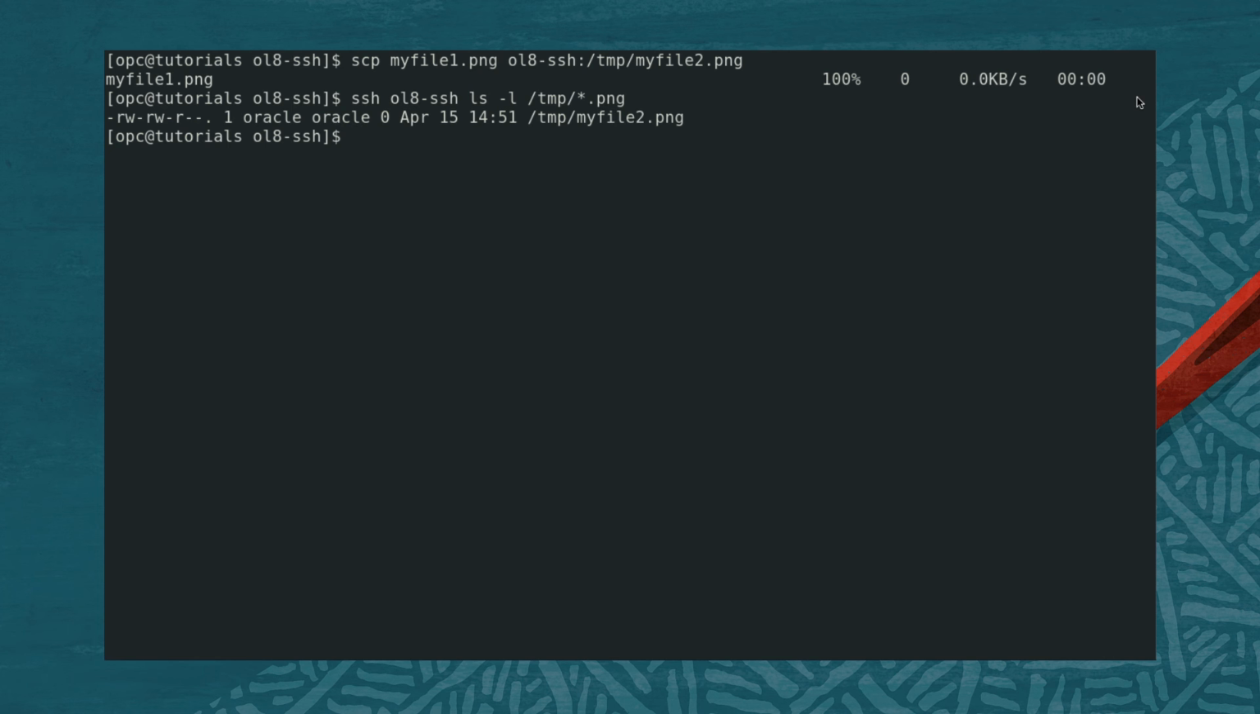The other tool we're going to cover is Secure FTP, or SFTP. Using SFTP will be familiar to those who have used standard FTP in the past. Connect to the remote server using sftp OL8-SSH. Like SSH and SCP, the SFTP tool also has an option you can pass on the command line to specify a non-default SSH port. Use the option -o port=2222, where 2222 is the remote SSH port number.